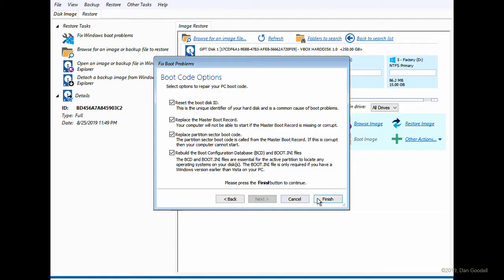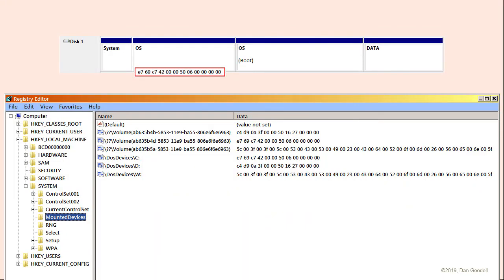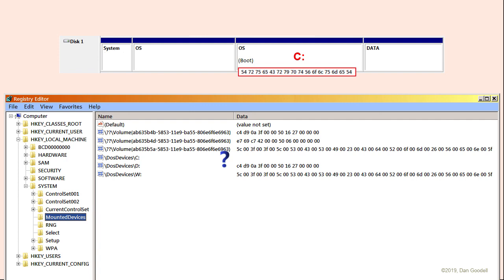Macrium Reflect's Fix Windows Boot Problems function includes an option to reset the disk ID. Resetting the disk ID has the effect of resetting the partition signatures, thereby ensuring that when Windows boots, it won't find a partition signature matching the old registry entry. Windows will then strike the previous value from the registry, call its own partition C, and reset the corresponding signature into the registry.